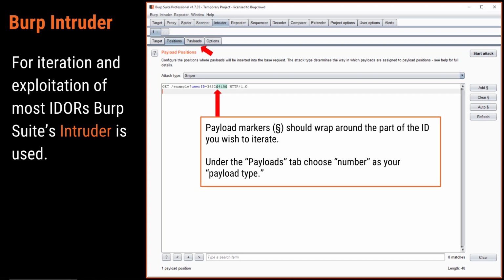You'll run the attack, and then most often sort things by their content length or their response code. Or maybe you'll use the grep function to pull out text from the response to see if responses were different somehow in a place that you expected them to be. Burp Intruder really is used to exploit most IDORs in the industry today.